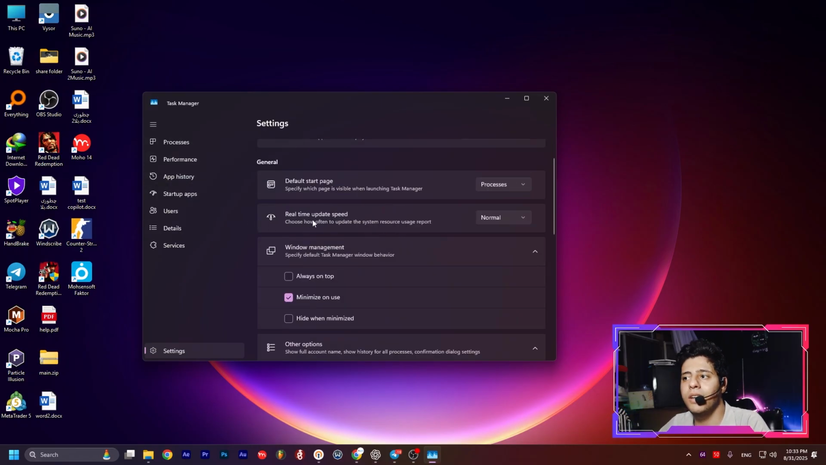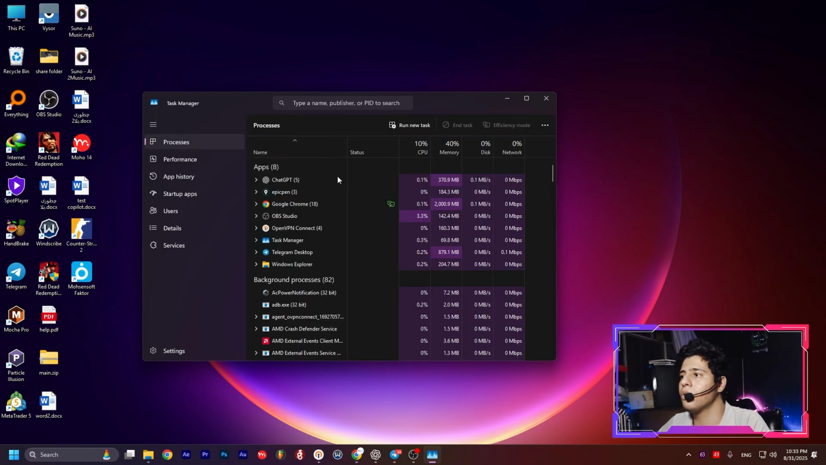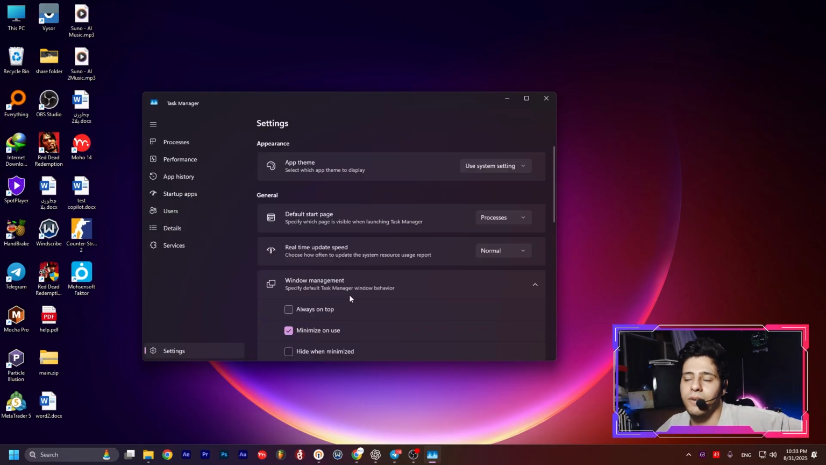In here, you'll see the real-time update speed. So it's on normal. I recommend you not to change it, because if you go to Processes, you'll see the process speed in the normal way. With this way, you'll understand what's going on in your system, what's going on with the hardware usage of your system. So I prefer not to change it.